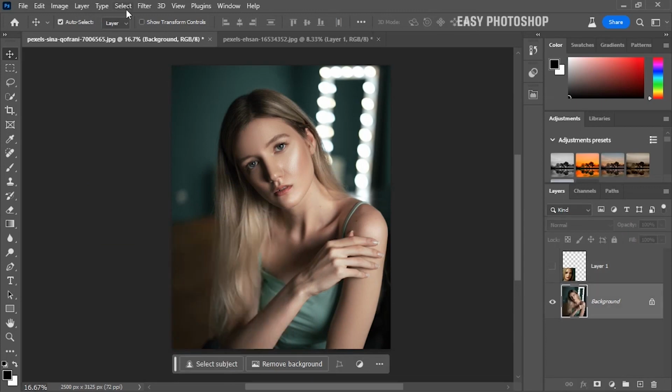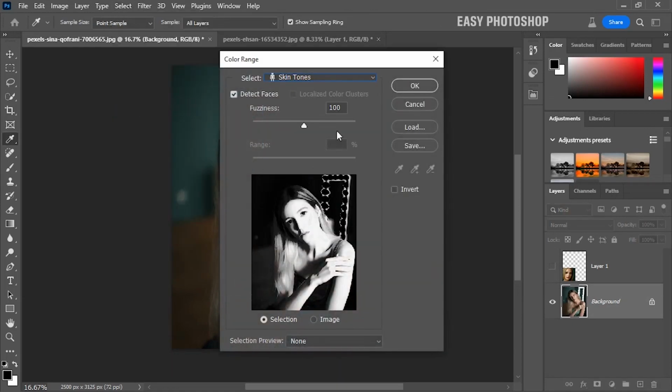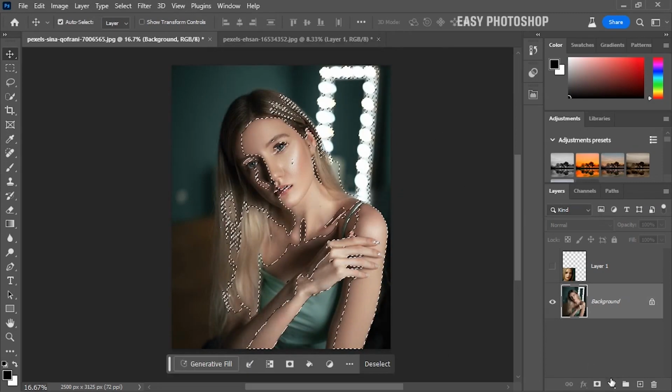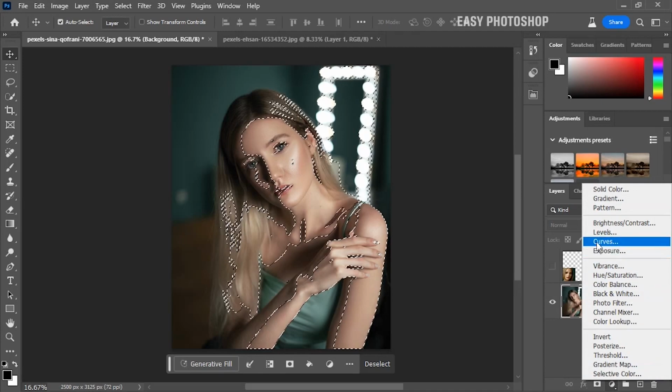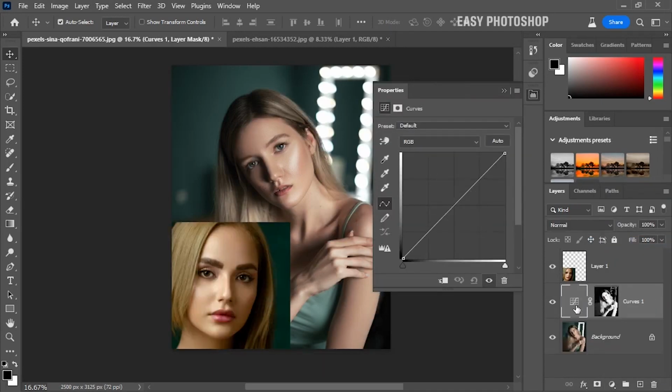Turn off this layer and go to Select, Color Range from the drop-down menu. Choose Skin Tones in the drop-down menu and click OK. Once the selection is active, create a Curves adjustment layer under the reference photo. Click on the curve's thumbnail.